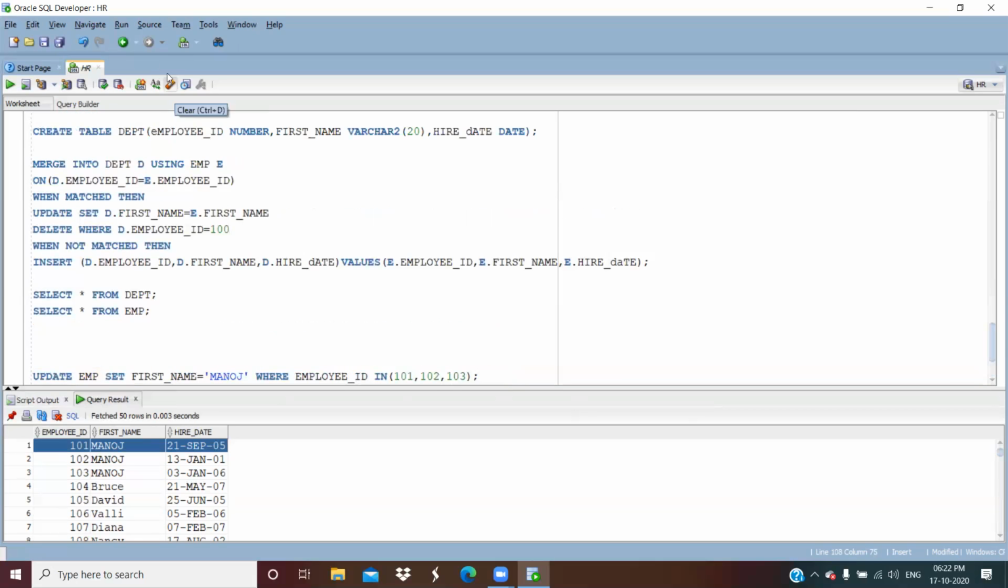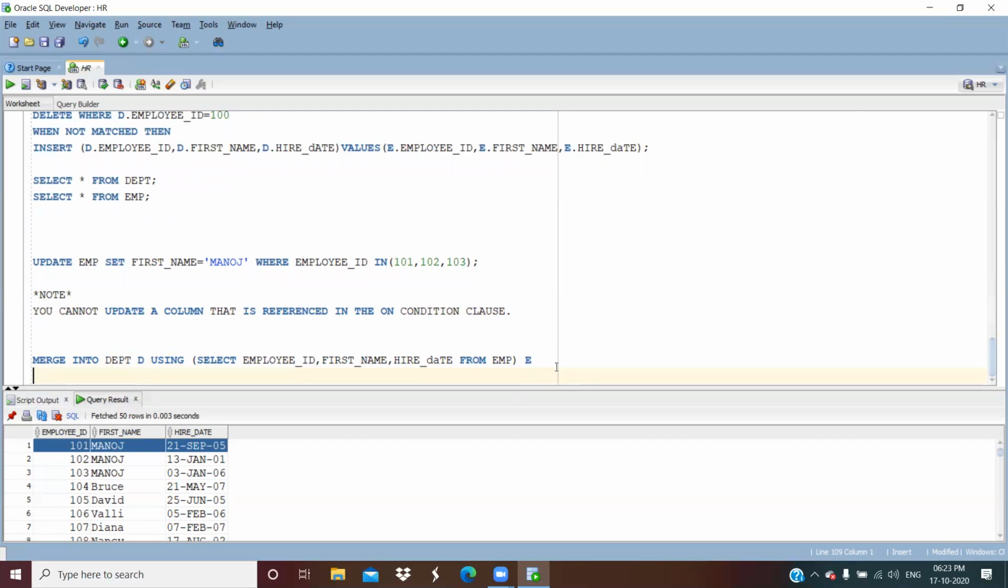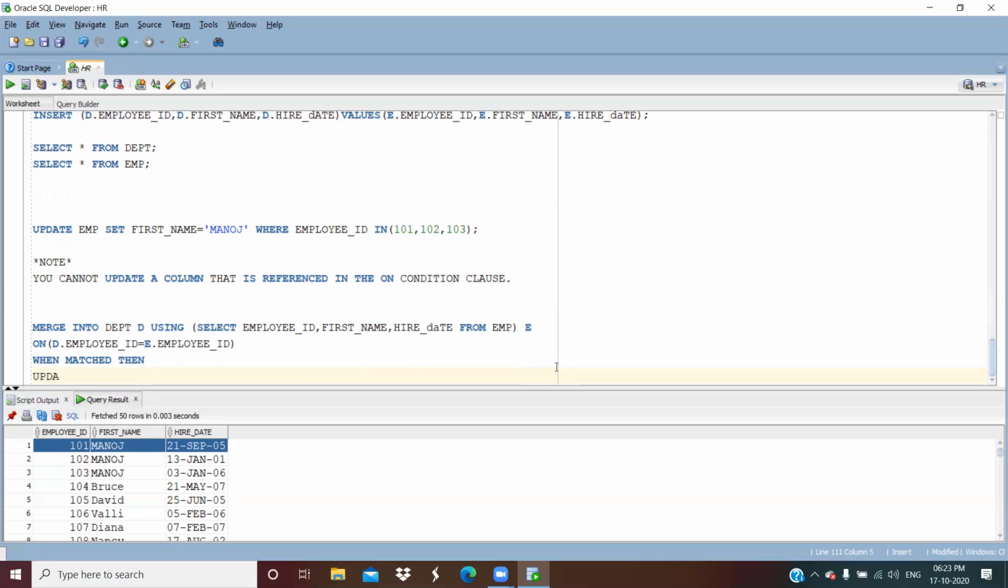Both are the same. If you want to take specific columns, you can use this one, or if you want all the columns, you can use EMP. I'm writing a select statement: select employee ID, first name, hire date from EMP, the specific columns you want to take. Then I'll give an alias name E. Here I'm writing on D.employee ID equals to E.employee ID. Then when matched then update set D.first name.